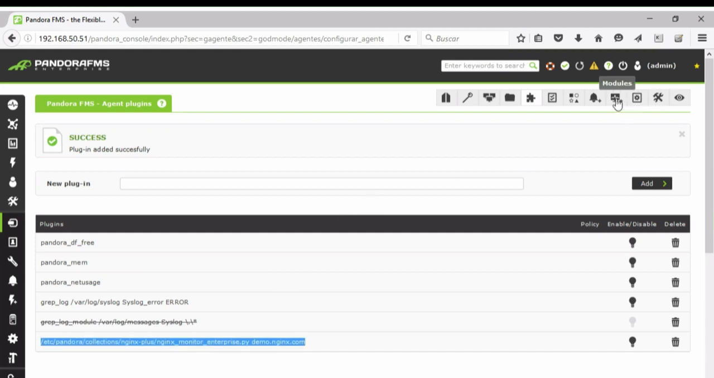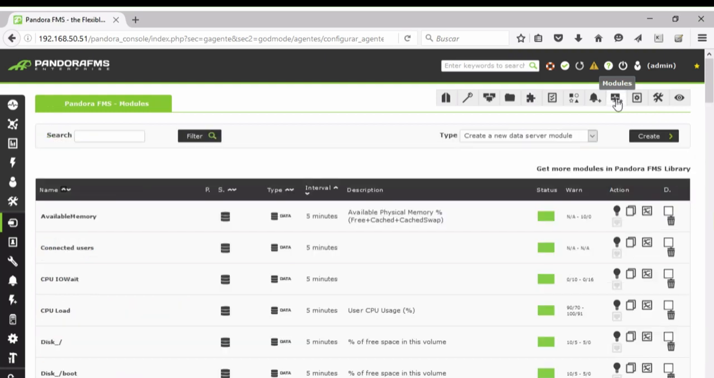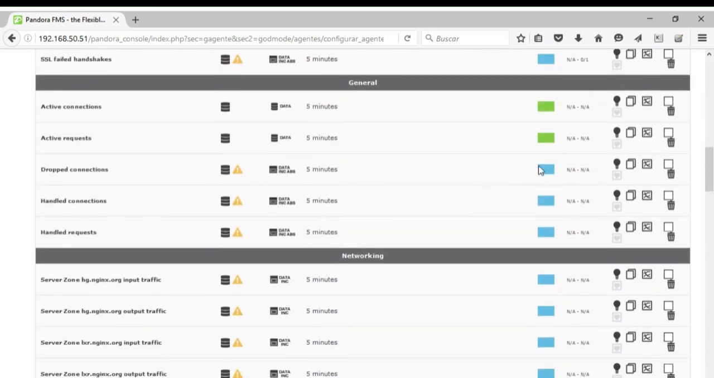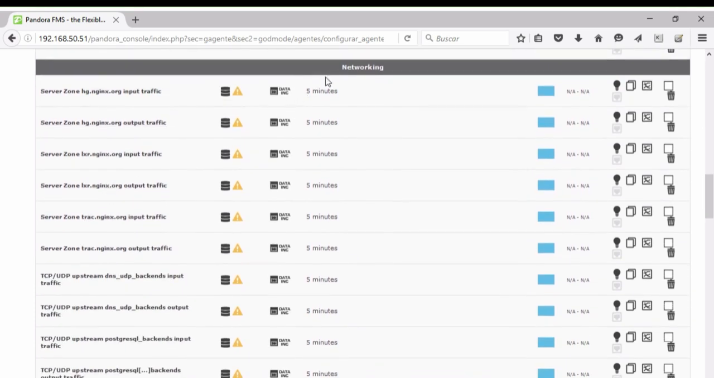Okay, so if we now head over to the Modules tab, after a few moments we should have all the new NGINX modules here. Most are not initialized yet because they require 2 pieces of data to calculate the difference between them. Here we have some dropped, active, and handled connections. We also have handled and active requests, and then we have the networking section, which lets us know the incoming and outgoing traffic for each server zone.